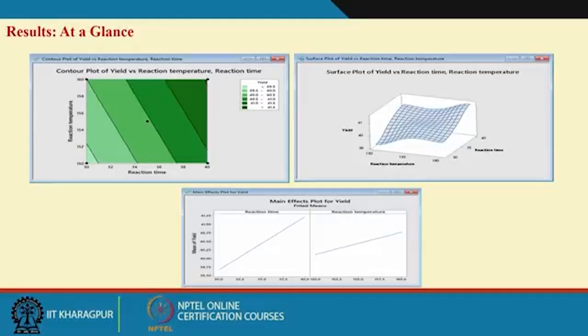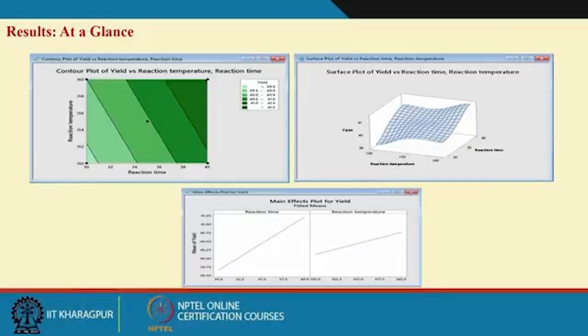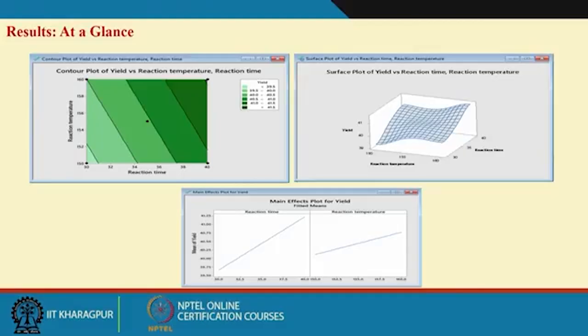As you require, you can generate many more graphs using this MINITAB software. It will be really helpful for this analysis purpose, and for other statistical analysis it is really very useful. So this is the final result using MINITAB for response surface methodology.